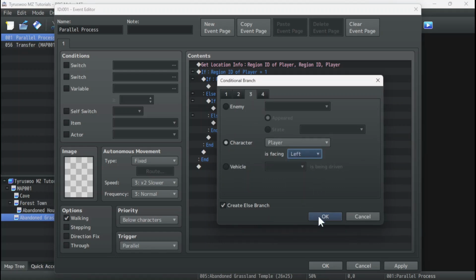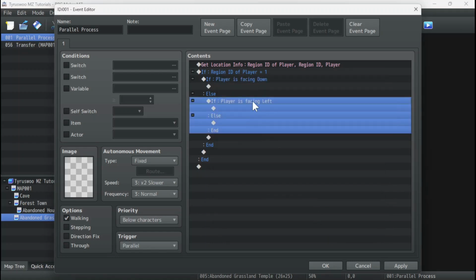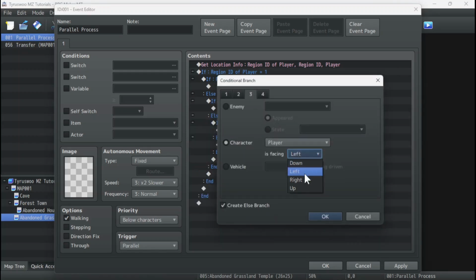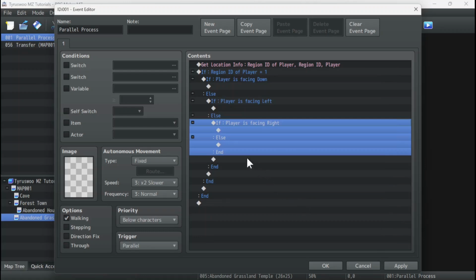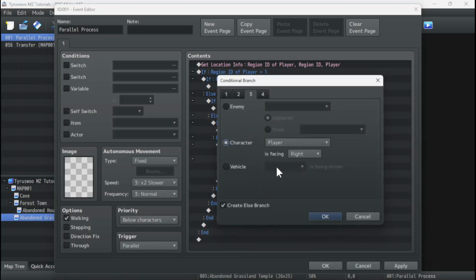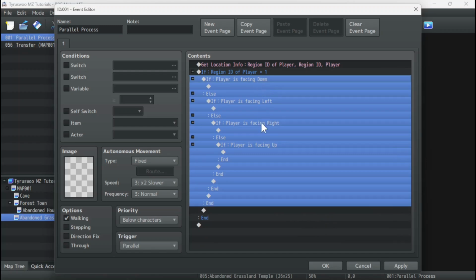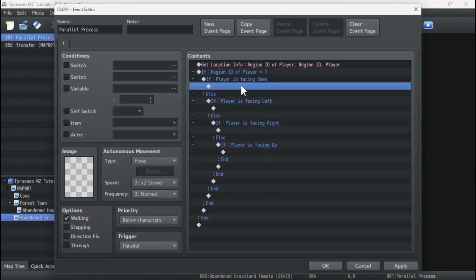and we're going to say, okay, now if the player is facing left, so we've got one for down, one for left, we'll copy this, place it inside the else, and then we're going to say if the player is facing right, and copy that, place it inside the else, and this is the last one. We'll say if the player is facing up. All right, and this one doesn't need an else branch. We'll press OK. So now we have all 4 directions, down, left, right, or up. Whichever one the player is facing, then we want a transfer to a certain location.